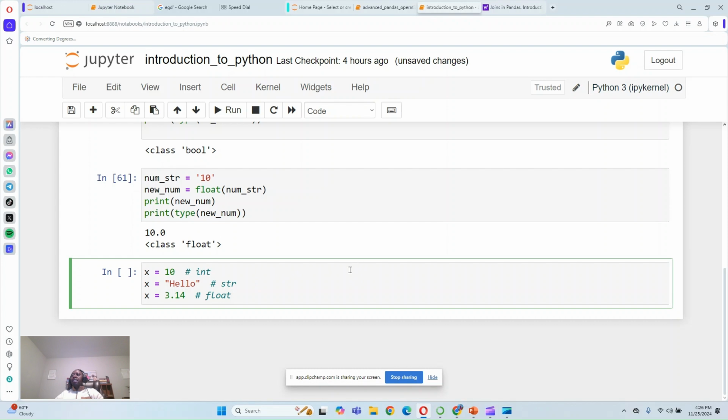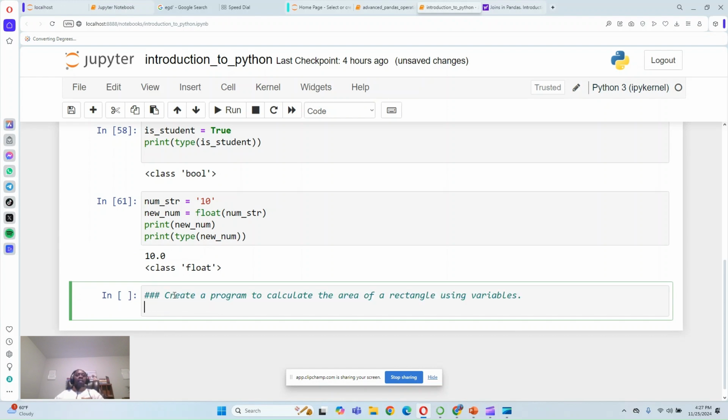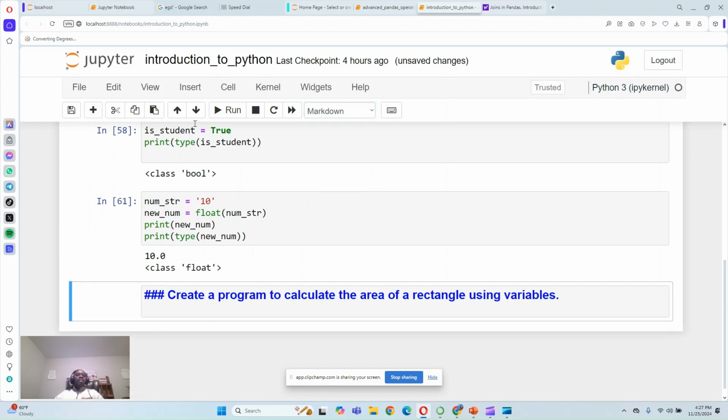So for your exercise, I want you to create a program to calculate the area of a rectangle using variables, or convert temperatures between Celsius and Fahrenheit. You can stop here and work on this problem. Otherwise, I'll go ahead and give a solution. All right, I hope you got it right. So create a program that calculates the area of a rectangle. And change this one to Markdown and run it.